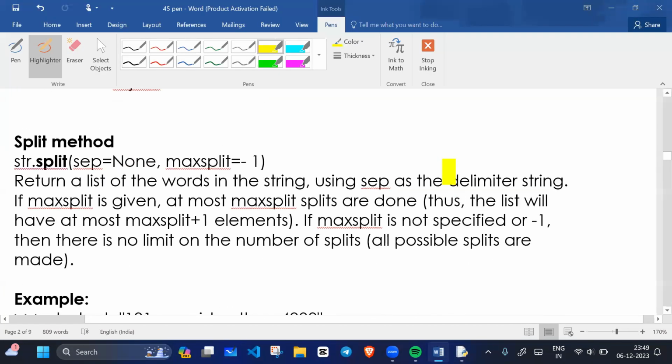All right. Now we will see the split method. The syntax is str.split(sep=None, maxsplit=-1). It returns a list of words in the string using the separator. SEP means separator. You can give any separator.